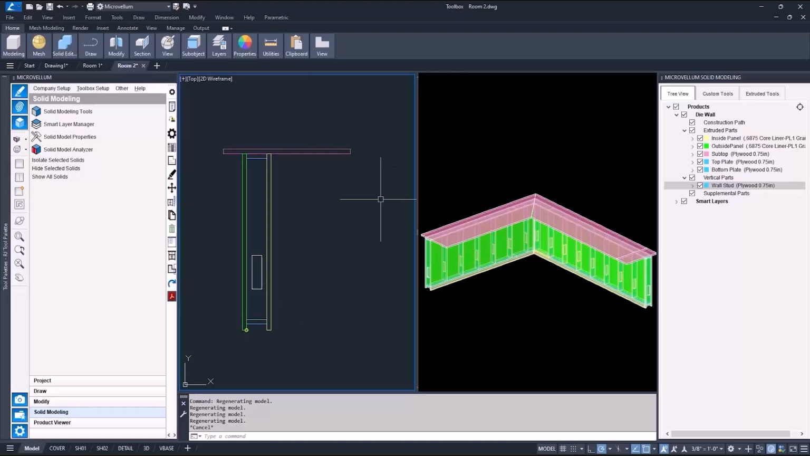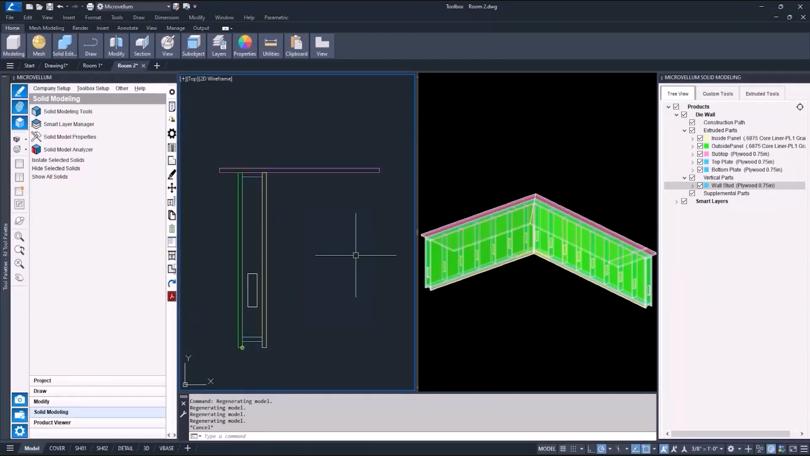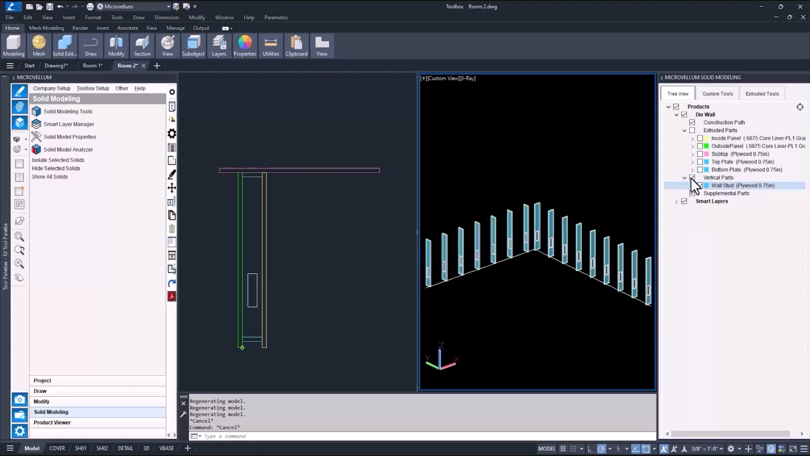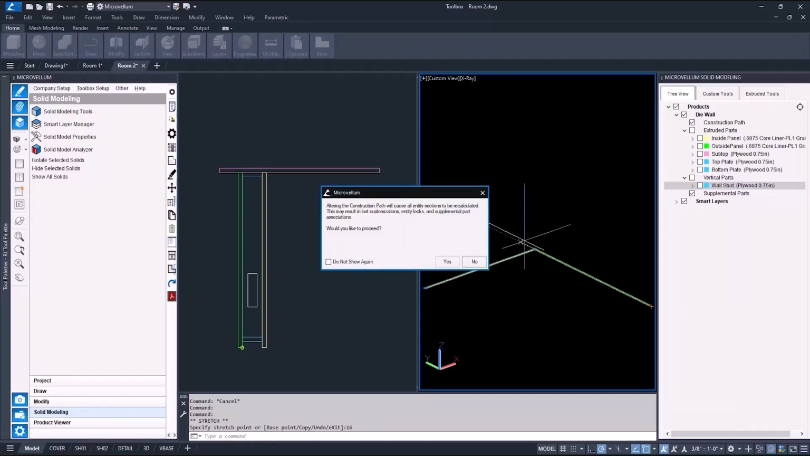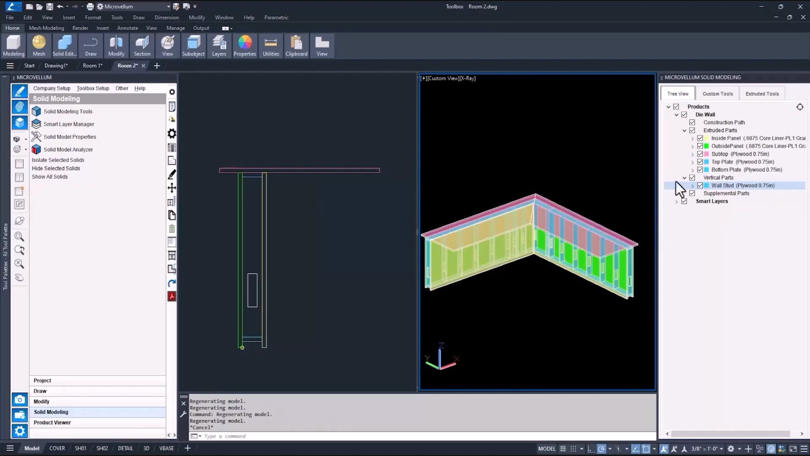Now finally, when I'm done messing around with the drawing, I can work on the overall length of the wall by adjusting the construction path. Now it's important to know that if you do this, some of the changes to the product may be lost. This typically is just referring to the edits made using the extruded tools or other solid modeling commands. The smart layers are not going to be affected. And now because it's under 8 feet, the joint in the extruded parts went away.